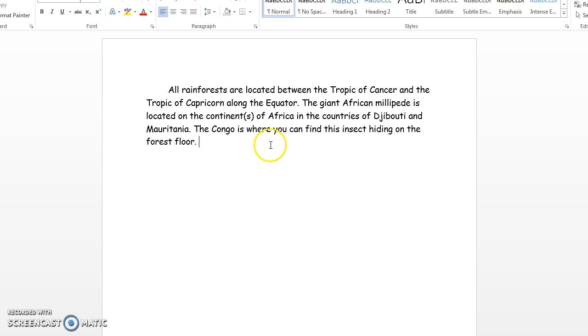I'm going to add a little detail. So the Congo is where you can find this insect hiding in rotted wood on the forest floor. I actually think along the forest floor sounds better. So do you hear how I keep saying it?